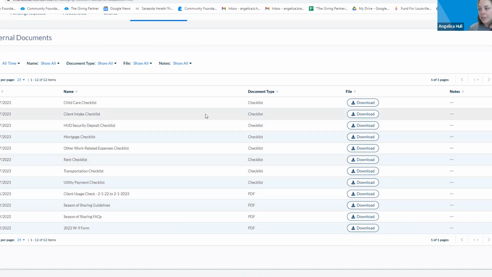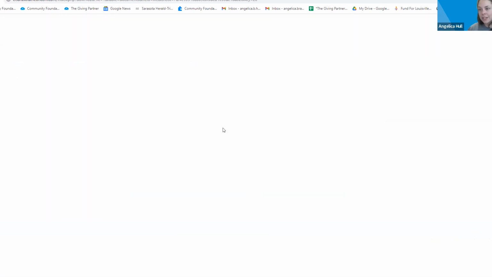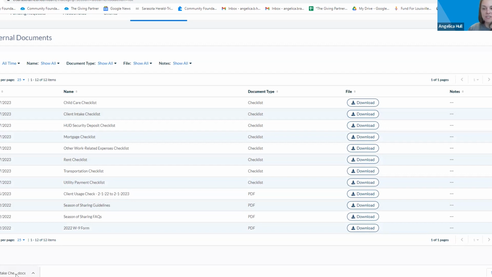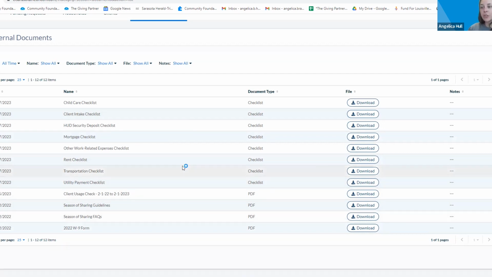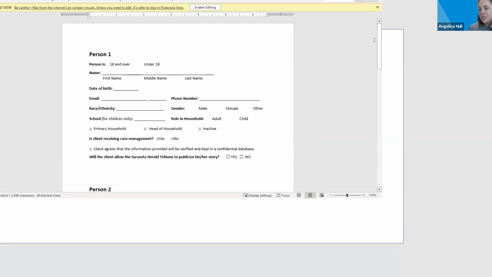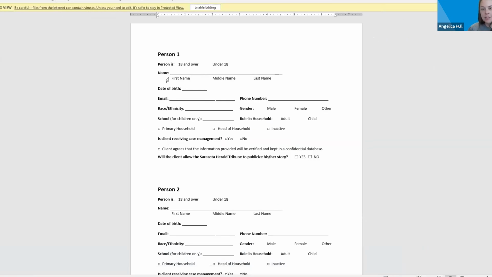So if we download any of those, if we look at a client intake checklist, this is also just for Season of Sharing, but this is what you need to create the client's profile in our new system. So it's opening, give me one second. There we go. Essentially this is just a basic box that collects basic client information. And these are all the fields you'll need when you create a client profile in the new system.